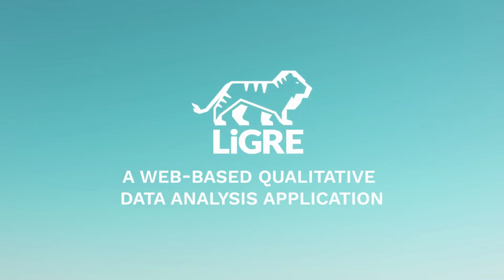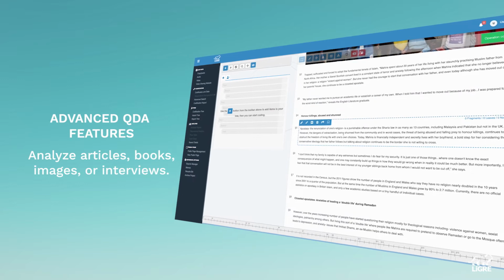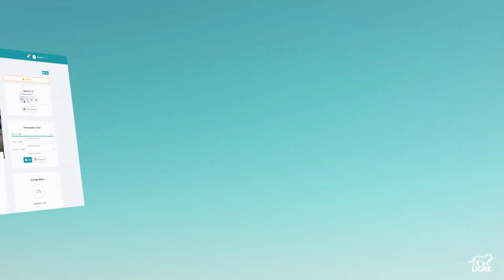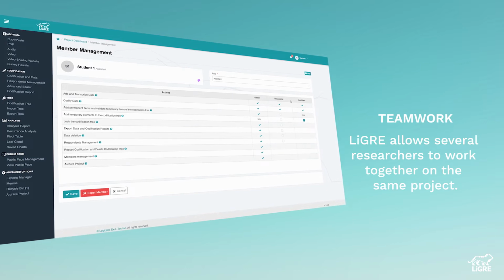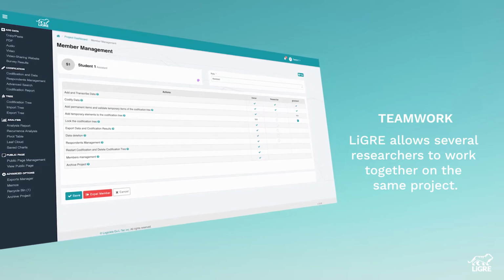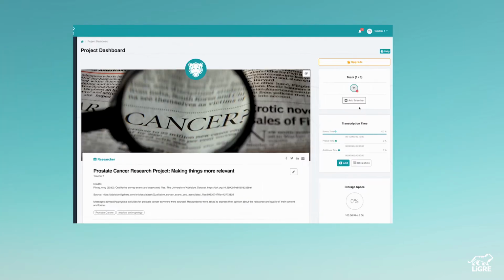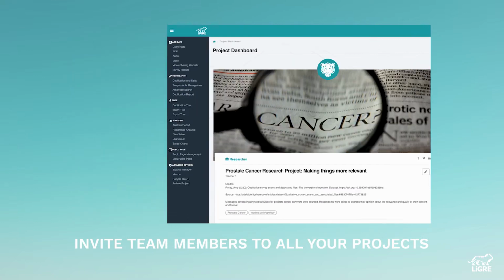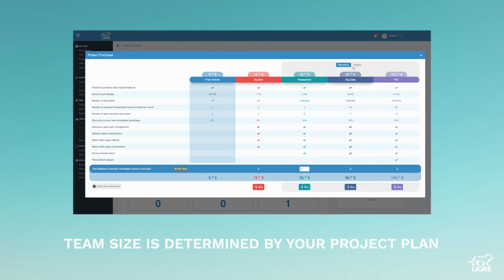LiGRE strives to facilitate the analysis of qualitative data, such as articles, books, images, and audio or video recordings. It allows several researchers to work together on the same project. LiGRE allows you to invite team members to all your projects. The number of people that you can invite is determined by your project plan.